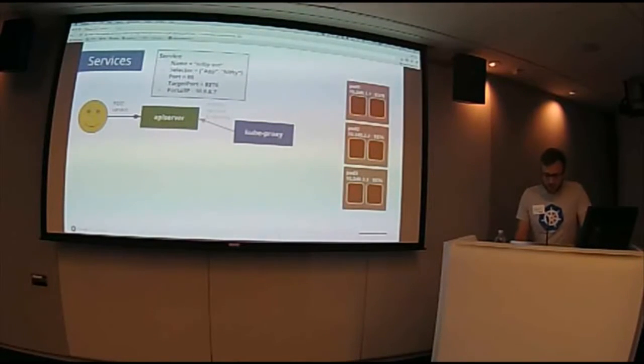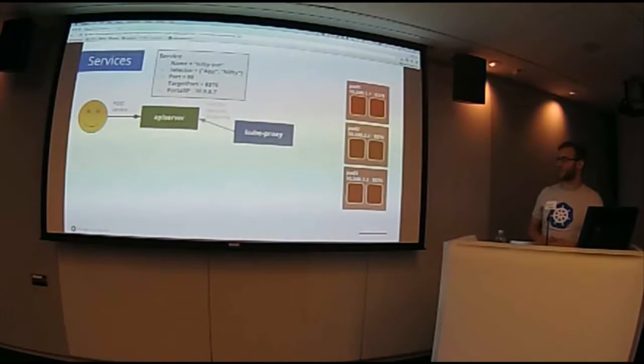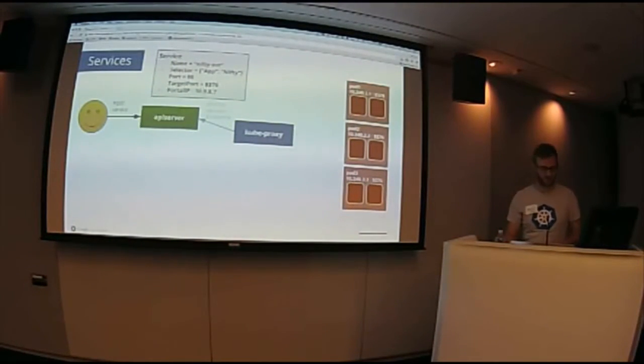Now here comes the service. The user says, make me a service. And the service is this nifty service, and you can see the selector is exactly the label that we've applied to the pods in the nifty app. The service is going to have a port IP of 10.9.8.7 and exposed on port 80, and the target port for the pod that it's talking to is 9376.